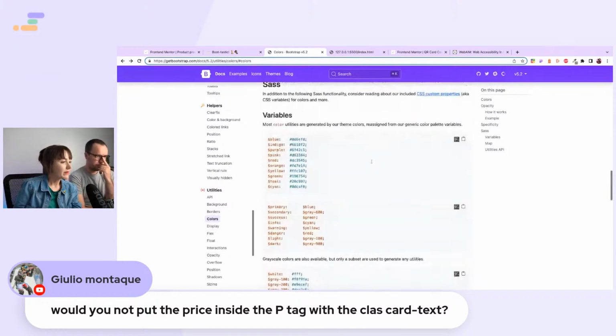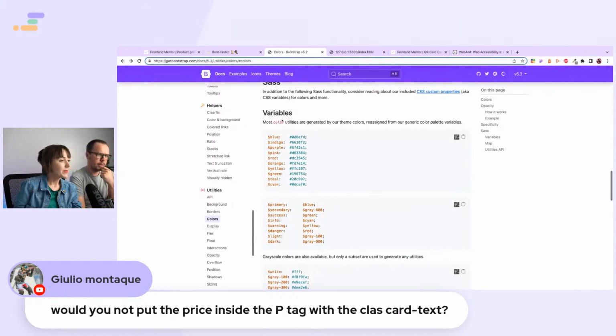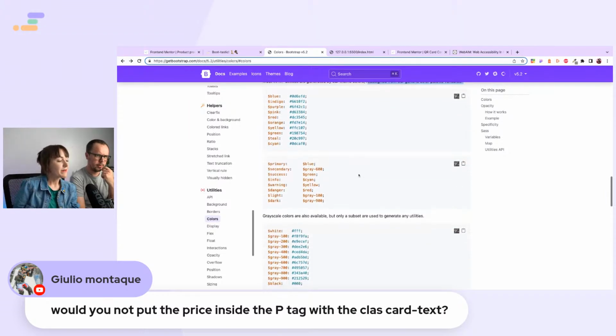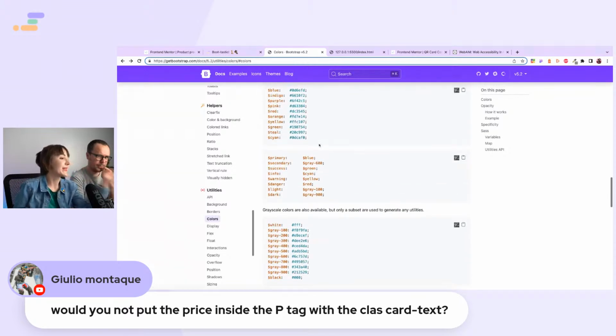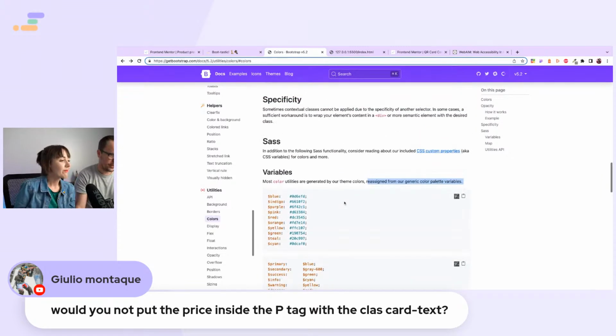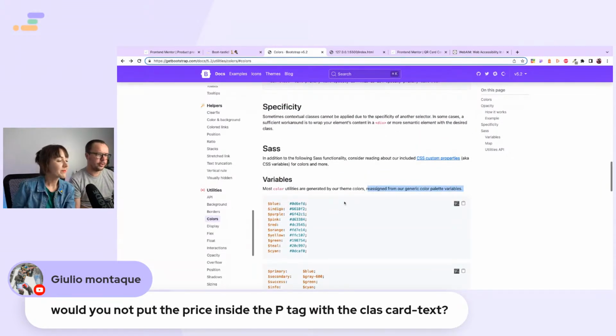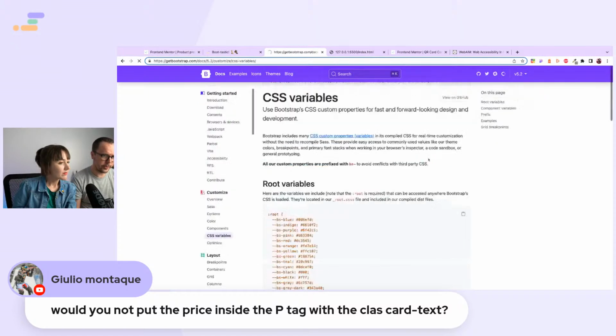Yeah. These. Most color utilities are generated by theme colors reassigned from a generic color palette variables. Okay. Gotta say, I'm not finding these docs hugely helpful. How do I use teal? That's what I want to know. Okay, so I think this requires a little bit more reading on this. In addition to the following SASS functionality, consider reading CSS custom properties, aka CSS variables. So there you go, custom properties.